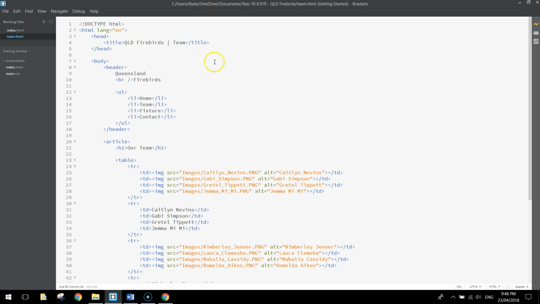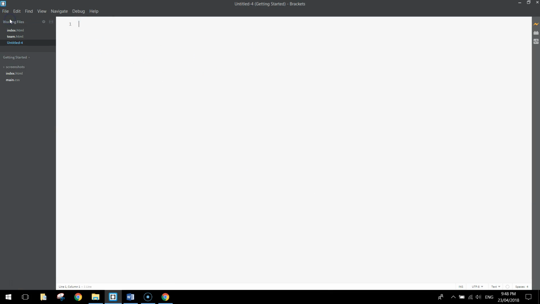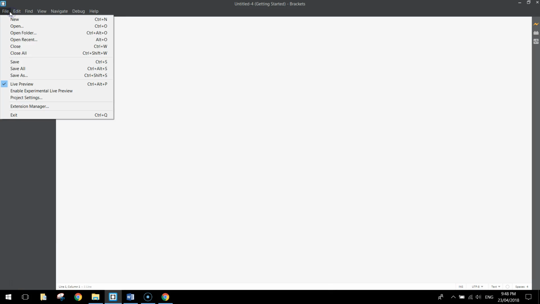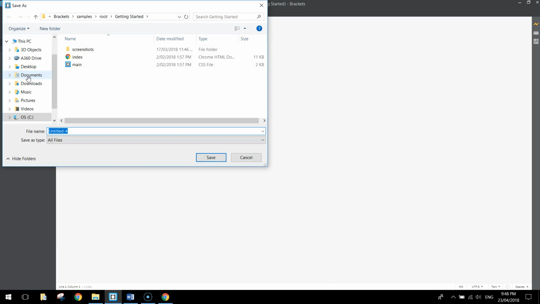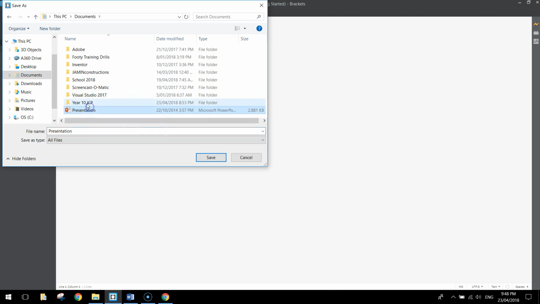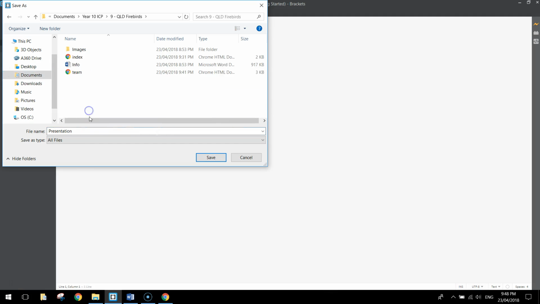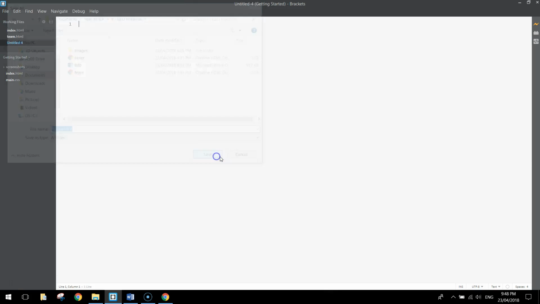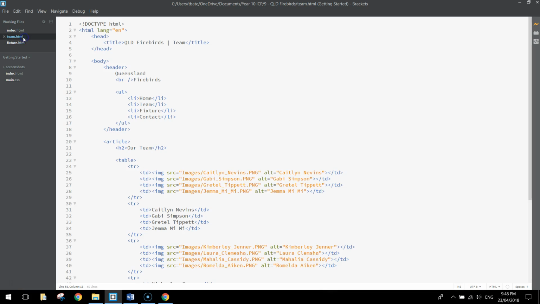So back in Brackets where we've been coding up our pages, I want you to make a new document, and before you start typing on it, go to Save As. Navigate your way back through your account and find your Queensland Firebirds folder, and I want you to call this page fixture.html and click Save.